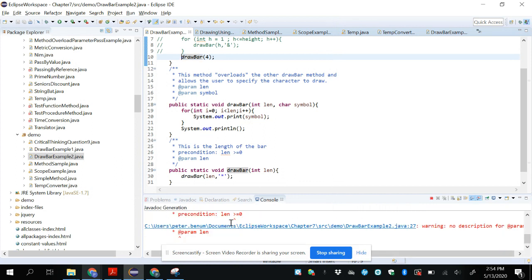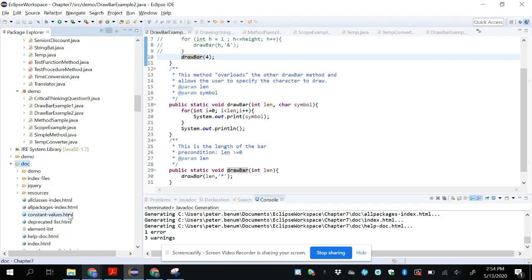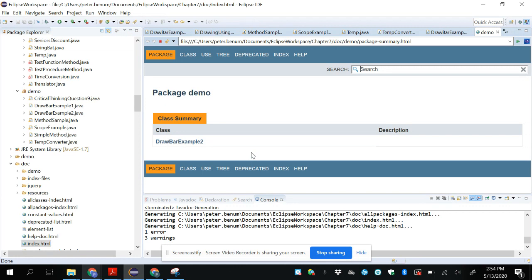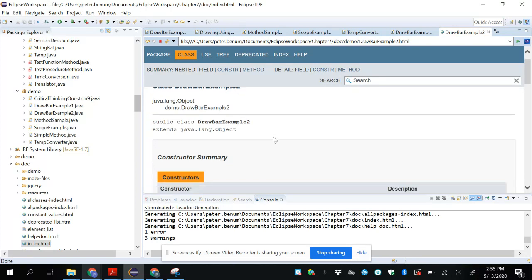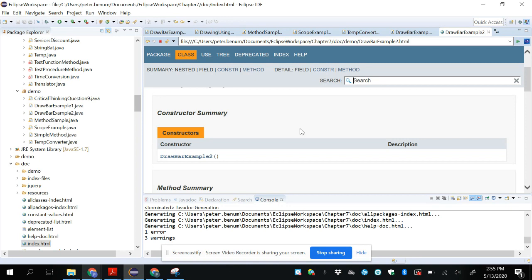It's going to do a bunch of stuff in the console here, a bit of red, but that's okay. And it made this doc folder. And if I go in the doc folder, I can go to the index.html. That's my main home page, so to speak, for my package called demo, because this is in the demo package. If I had multiple classes, they'd be listed there. I can click on it, and you can see it's generated this whole web page automatically, which I can look at in a browser, of course, because it's an HTML file.